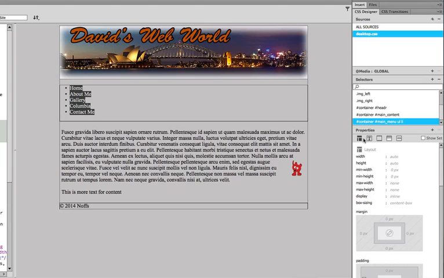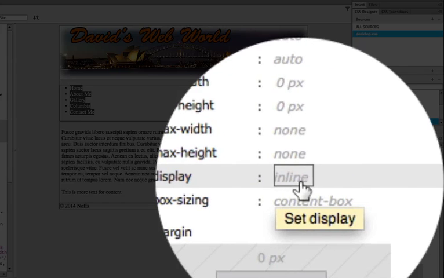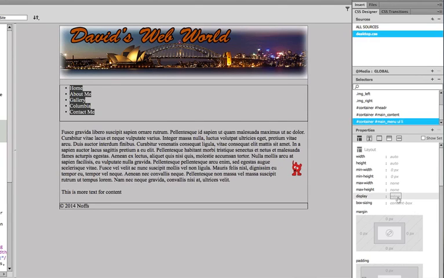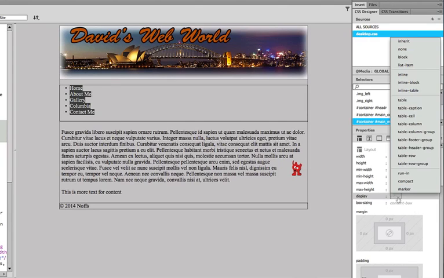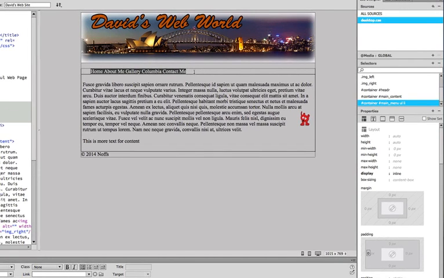and with the first property selected, layout, under display, you'll notice that it says inline, but it's grayed out. We want to set display to inline. And so we click on that, and then I'm going to choose inline from the pop-up list. And you notice as soon as we did that, the unordered list turned into a horizontal list of items. And then all we want to do is spread those out across our page.